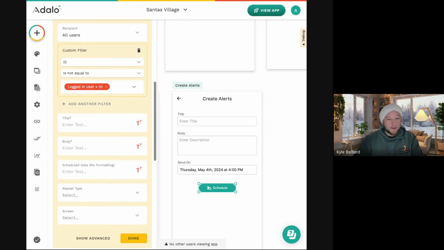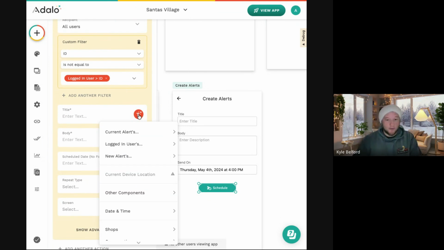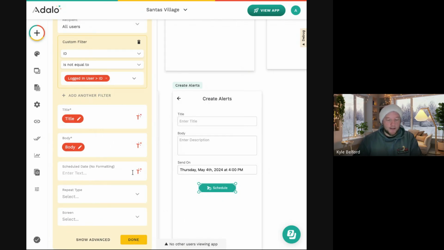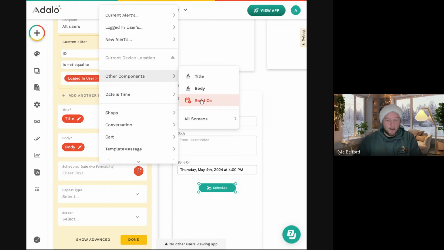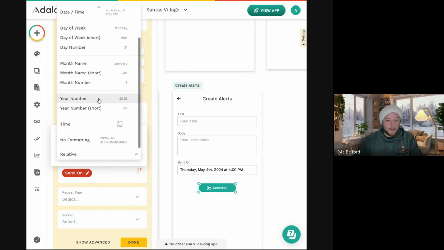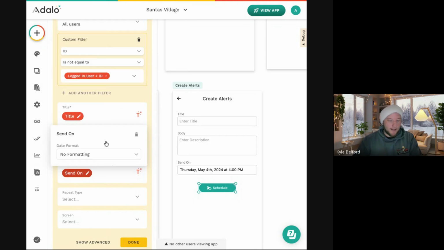So on the schedule notification, this is going to feel very similar to a typical notification you would send, but we want to grab, and we can do the title, we can do the body, and the scheduling date, we're going to do send on. So now we've referenced that date. If you notice, it says no formatting in parentheses. You're going to want to click on here, and under date format, you need to scroll all the way down to the bottom, and it says no formatting. That is imperative in order to send the schedule notification. This puts a timestamp on it that Adalo can read and then send it out appropriately.